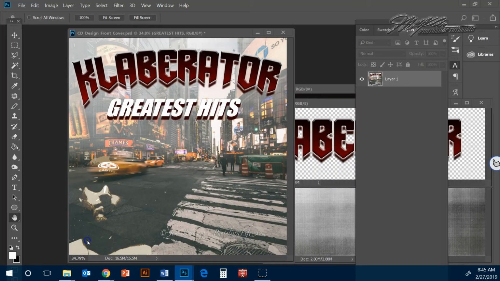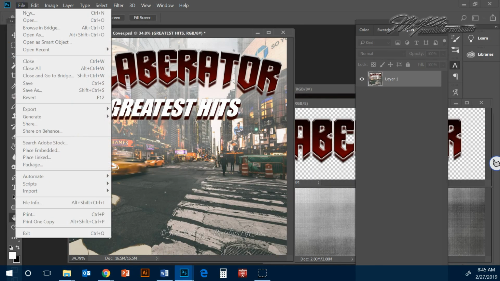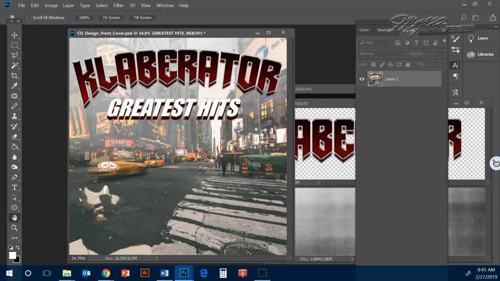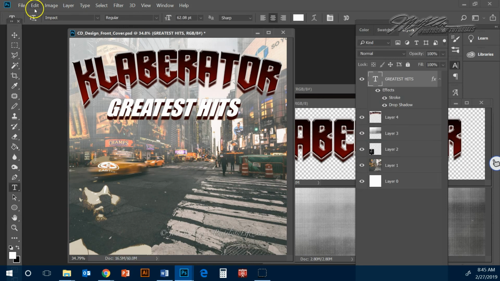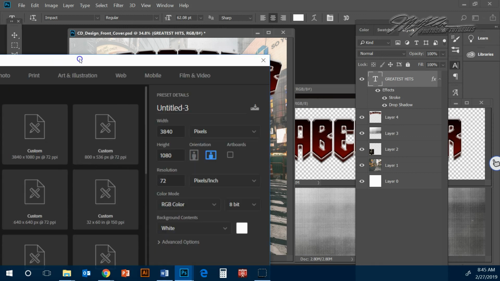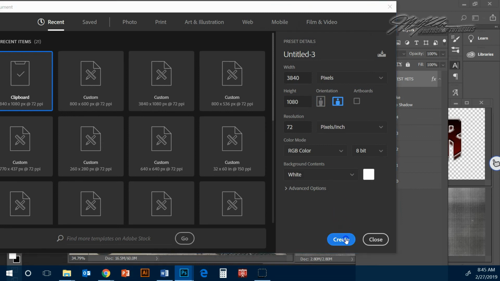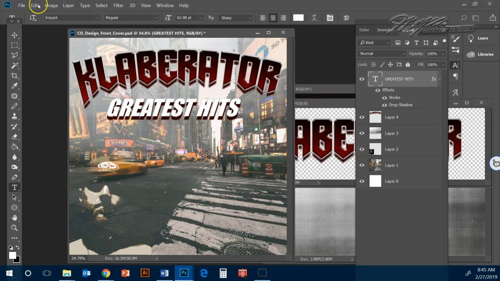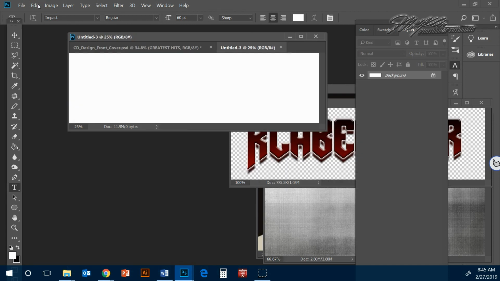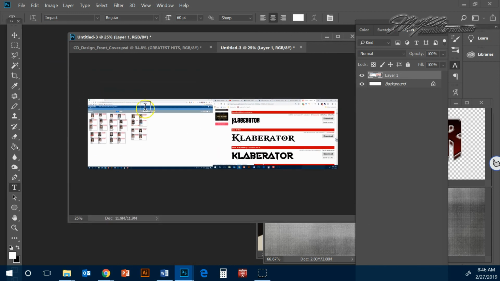So I'm going to go back to Photoshop, go to File, New. File, New. It's taking forever, sorry. Alright, it's going to pop this up. Just hit Create. And then Edit. Hit Edit, Paste. And you'll see the screen that you just printed out.